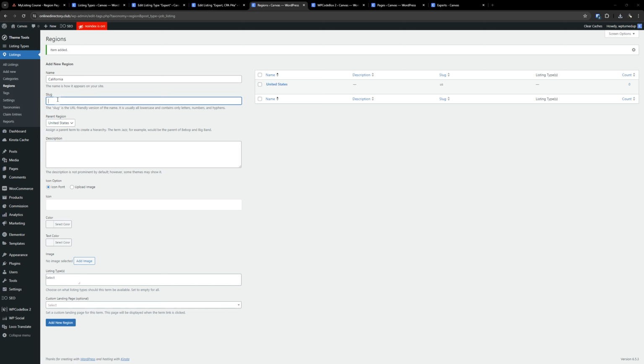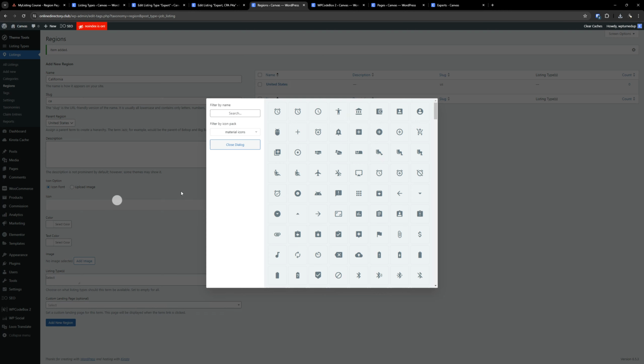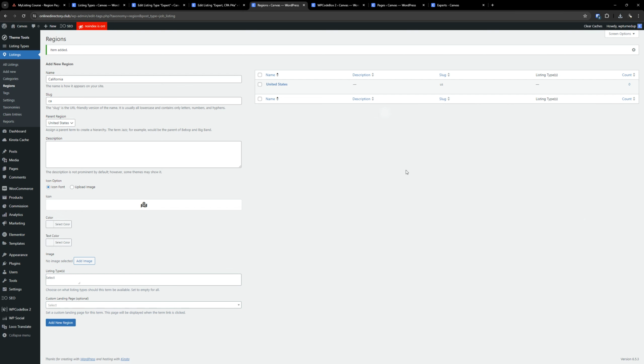And for the slug, I did CA. Again, we're doing the abbreviations. And for the icon on all of these, I just did map. Chose this map. And you can put a description in here if you want for the SEO. Totally up to you. And this is going to apply, regions apply to all listing types.